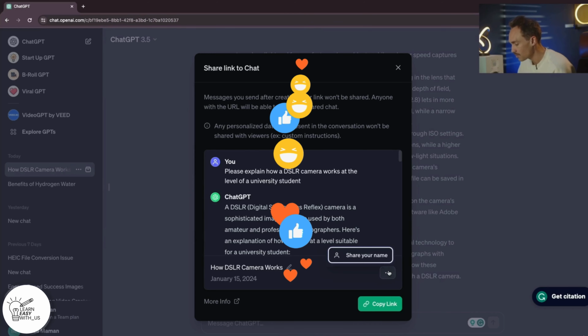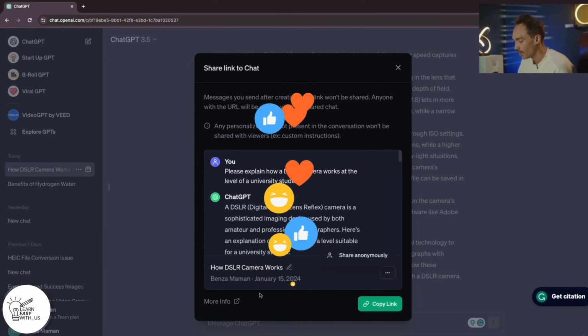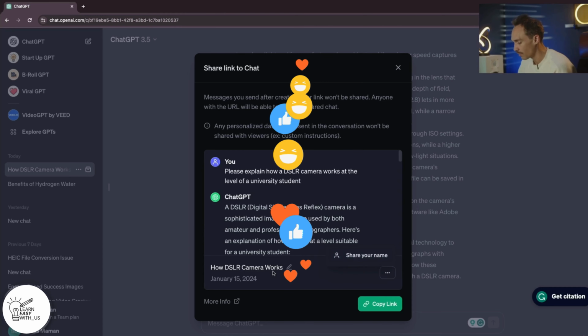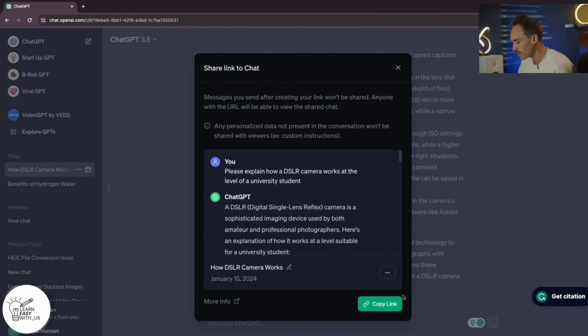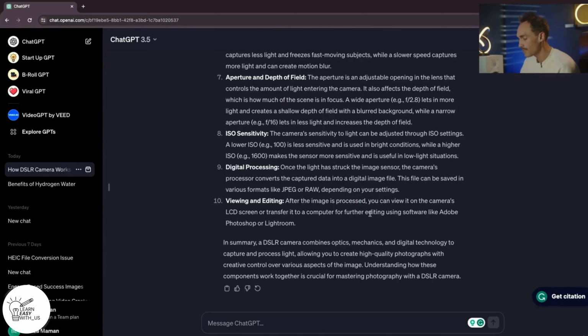There are different options where you can share your name so that your name will appear with the chat, or you can share it anonymously. You could also rename the chat if you want to, and then when you're ready to share, you hit copy link, and you simply paste the link into whatever format you want to share the chat into. Let's say a text, an email, or some other kind of thread.